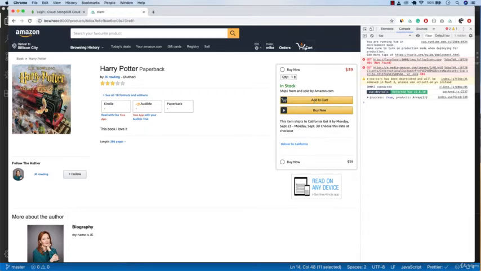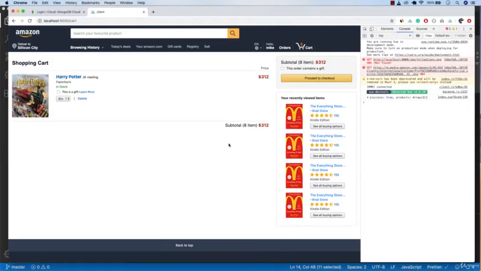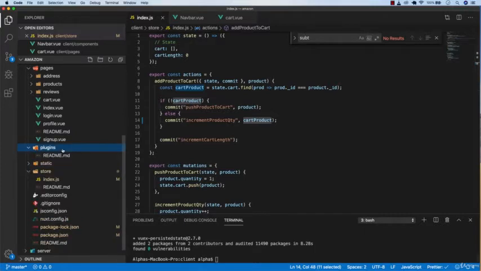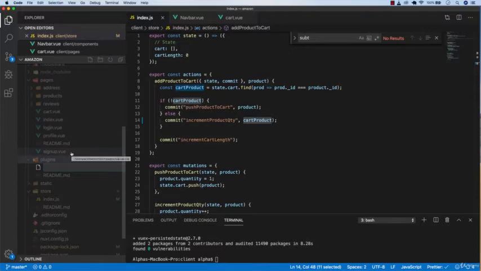Now let's go to our cart. Our goal is to make this product persisted, so that when we refresh the page it will still stay there. To do that, we have to go back to our editor, cancel your client, and then npm install vuex-persistedstate --save, and then you want to go to plugins.